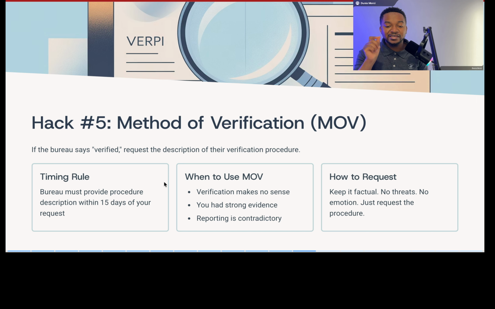Now, again, if an account comes back verify and it's clear that it's wrong, and you know that it's wrong, it is still reported inaccurately, that is leverage to you, because that tells us that they failed to conduct a proper investigation, which is them breaking the law, right? Now, what they might try to do is blame it on the furnisher, right? But still, it's their responsibility to make sure that your information is being reported accurately.